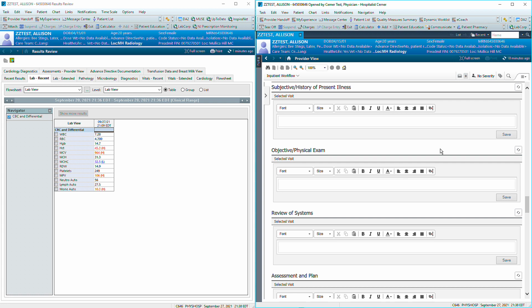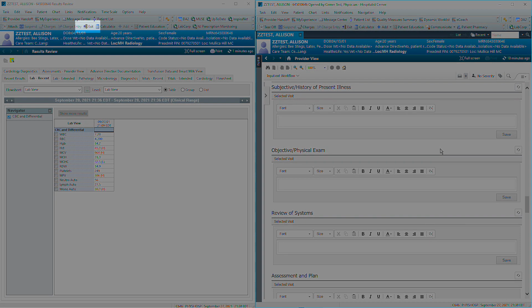Whenever you personalize your settings in PowerChart, ensure you exit the application by selecting Exit in the toolbar.